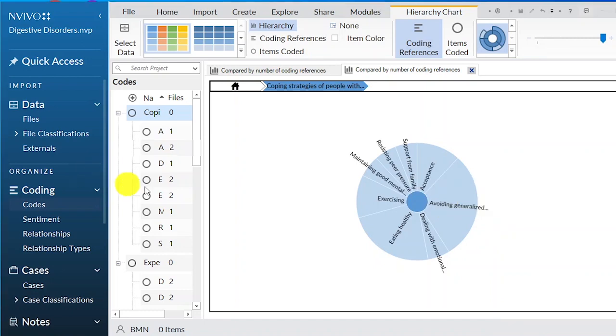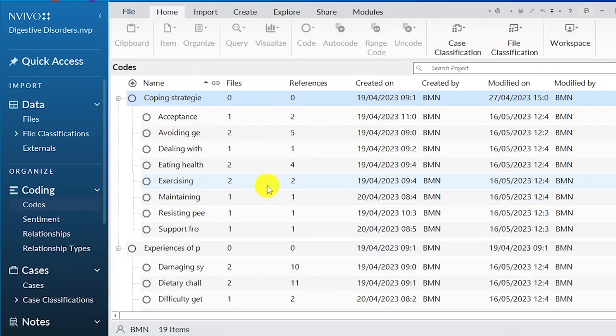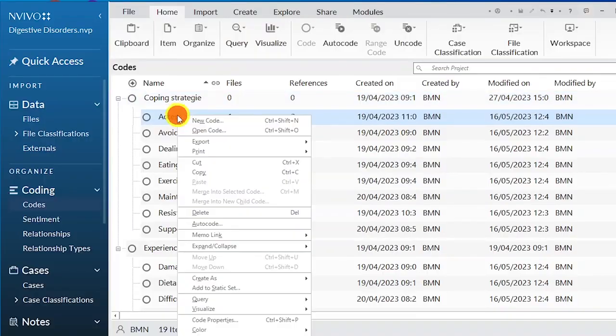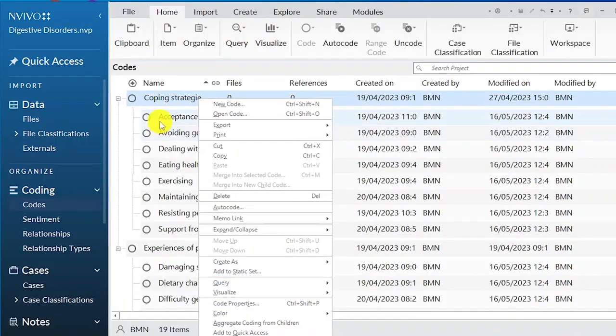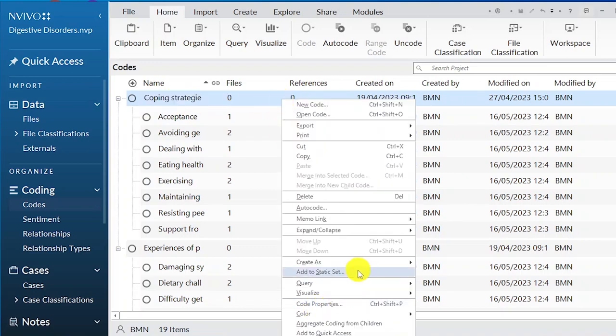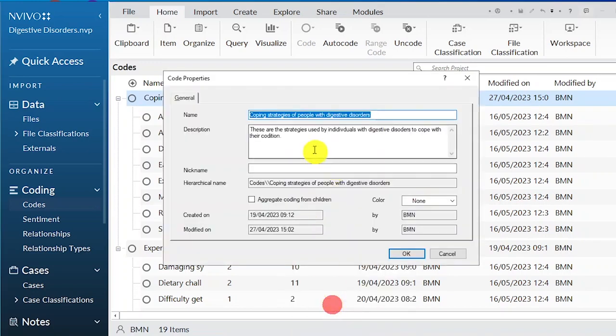Another thing that you can export after you complete coding your data in NVivo 14 is something we call the codebook. It's important that you describe each code. Take, for example, the primary theme here, or the primary code, and we click on the code properties. You will see I have created a clear description of my code, which is coping strategies of people with digestive disorders. These are strategies used by individuals with digestive disorders to cope with their condition.